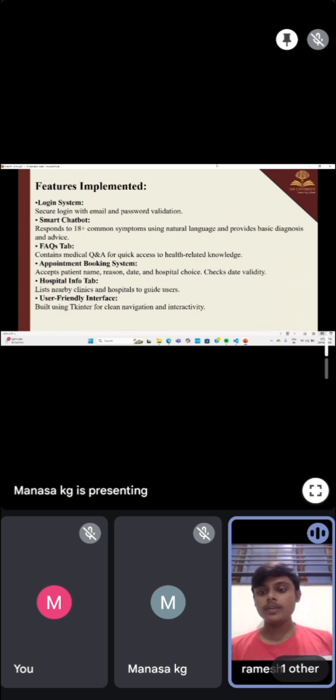Next, features implemented. We implemented the following features in our chatbot using Python and Tkinter. Secure login system: email and password verification to ensure only authorized access. Smart chatbot response to 18 plus predefined symptoms using natural language with basic diagnosis and suggestions. Frequently asked questions tab: a quick access database of health-related questions and answers that educates users.